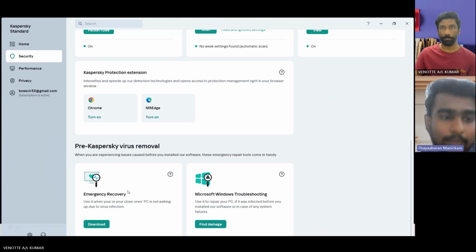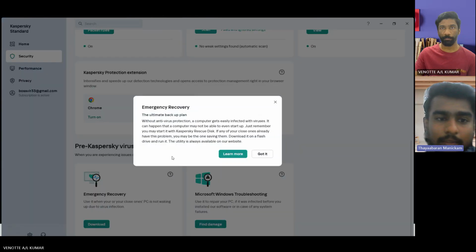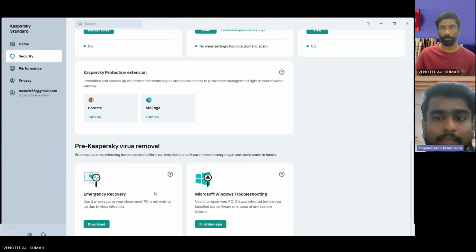And when we move to the last part of our security section, we can see emergency recovery. Actually, this emergency recovery is a package we can use where, without antivirus protection, a computer gets easily infected with viruses. So it can happen that a computer may not even be able to start up.